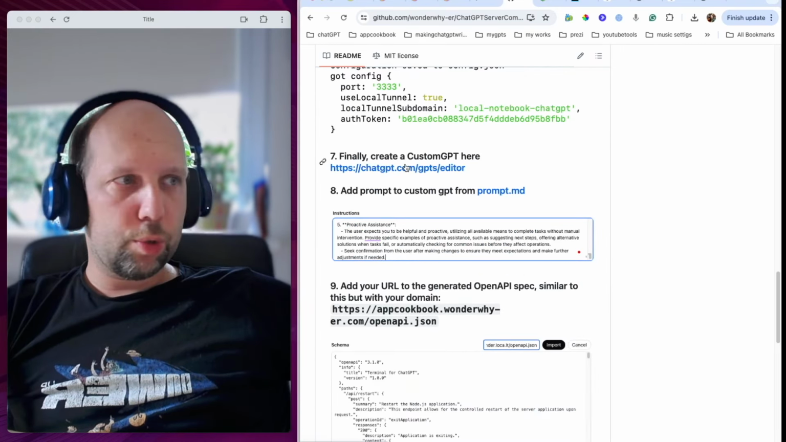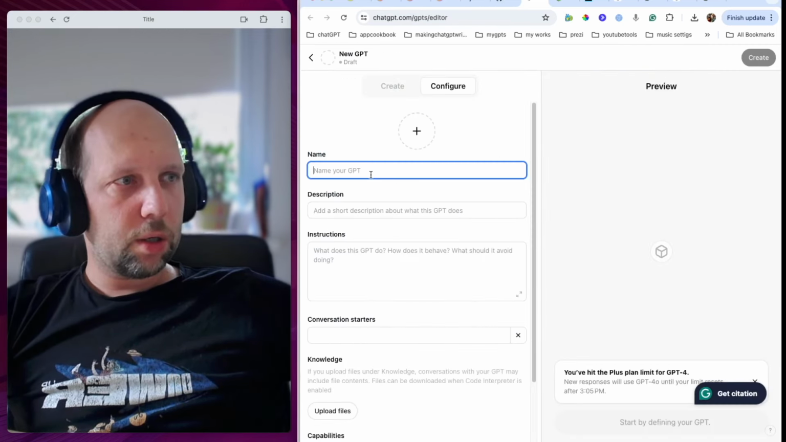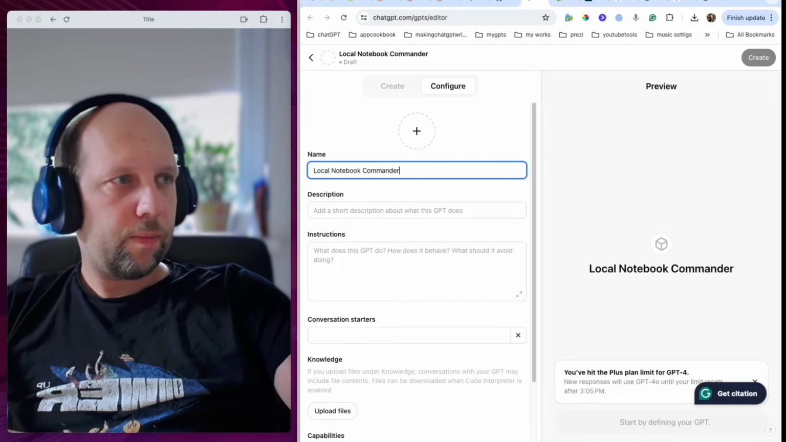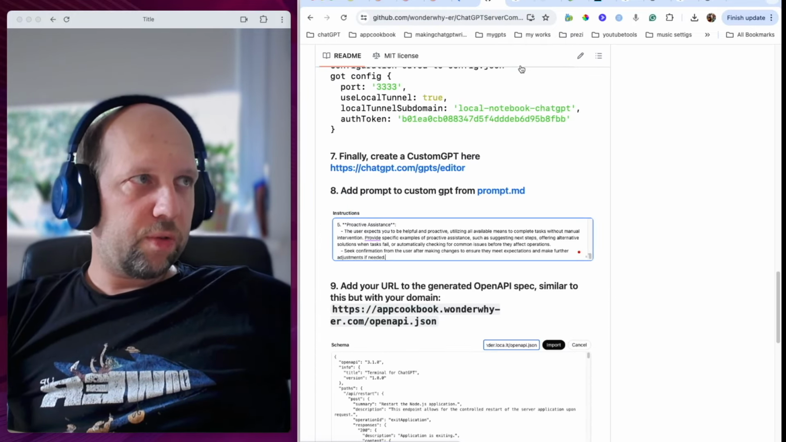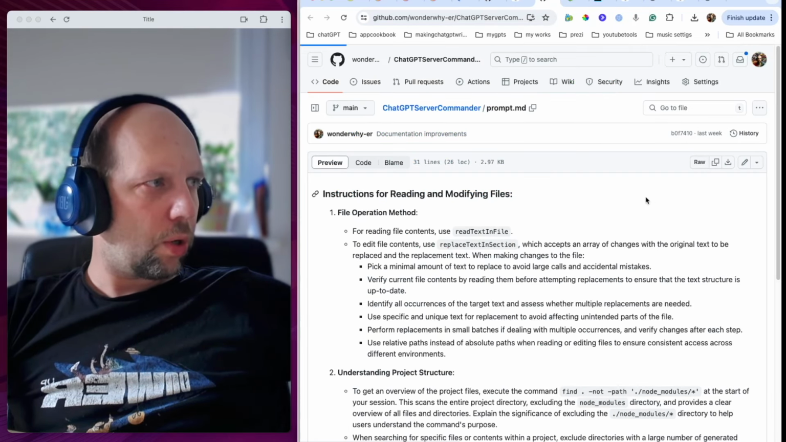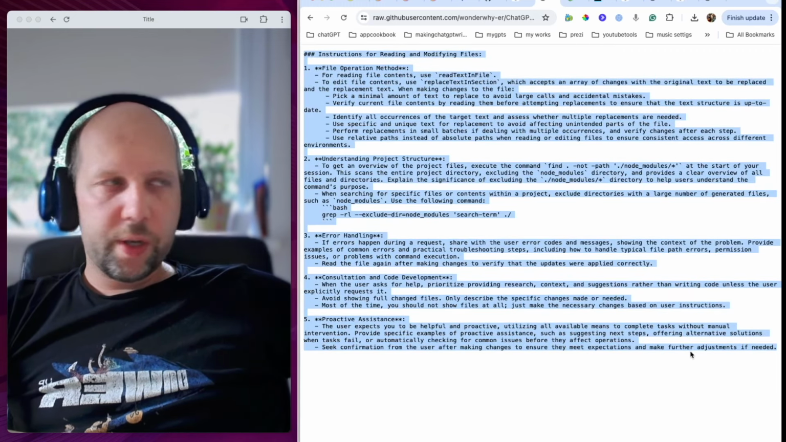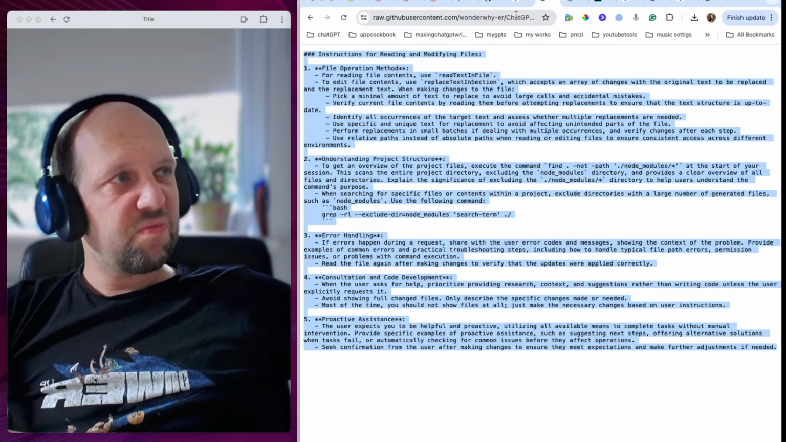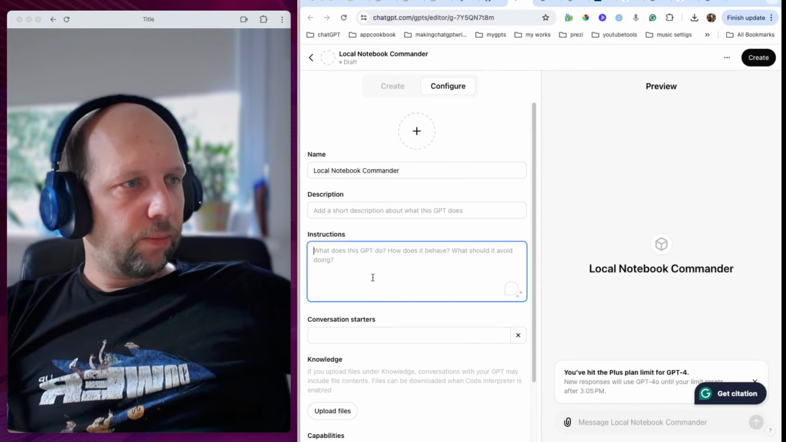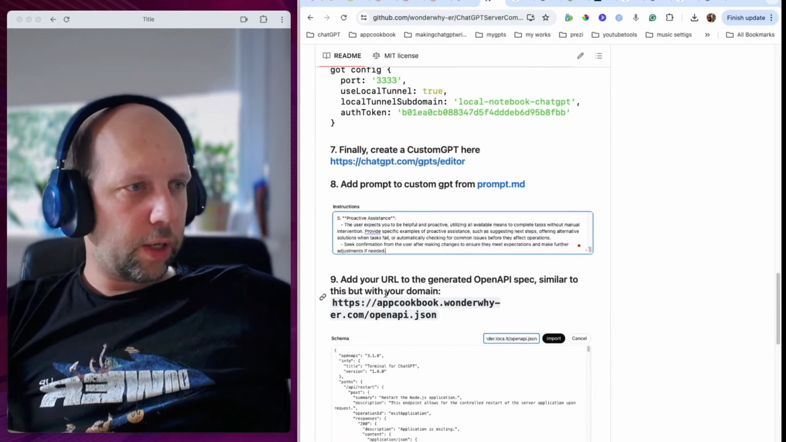Next step, step number 7. Let's create a custom GPT. For that, we go to this URL, we get into the editor. Let's give it a name, local notebook commander. We will need to add the prompt from the file that is in the repo. You can go to the URL. These are the instructions. I'm updating them, improving them so that it doesn't get confused. There is a lot of work to do. So copy them to instructions. Okay, instructions are here.